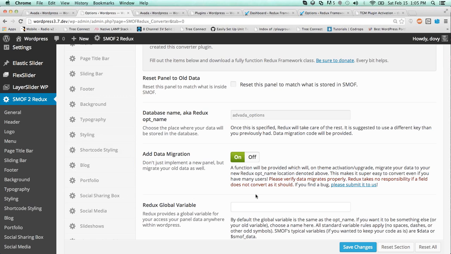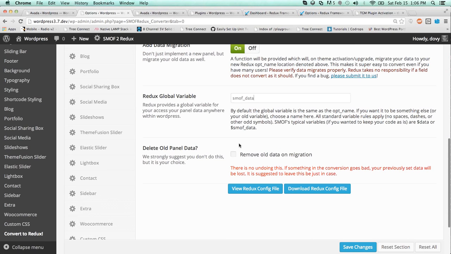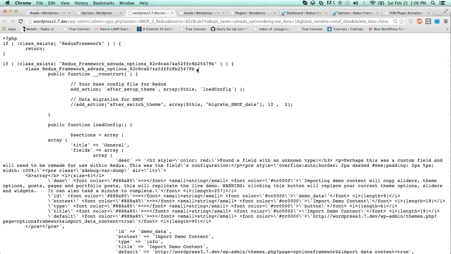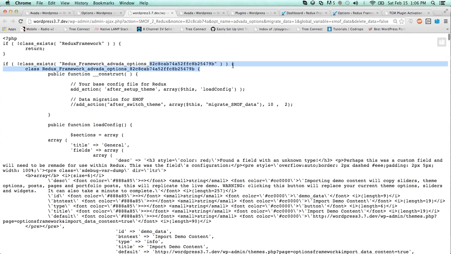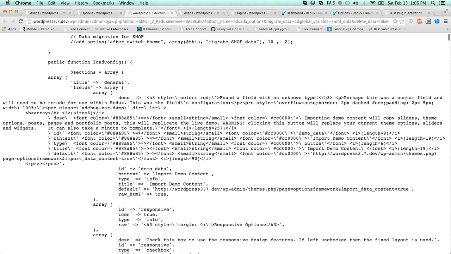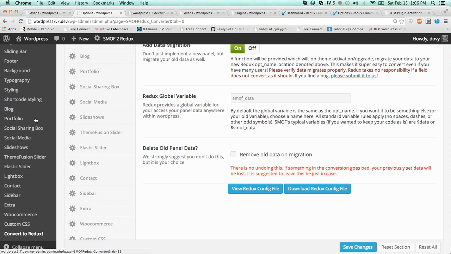Global variable. With Redux, you can set a global variable. SMOF had their own global variable, SMOF data, so you can specify that here. And remove or delete old data migration, I wouldn't suggest that. But if you click View Config File, or download, it will automatically generate for you a fully functional class with all of your options converted and all of your data converted. You can then use this class, include it. You'll notice it generates a unique identifier, so you won't have class conflict. And you can run Redux immediately from an existing SMOF or option tree theme.